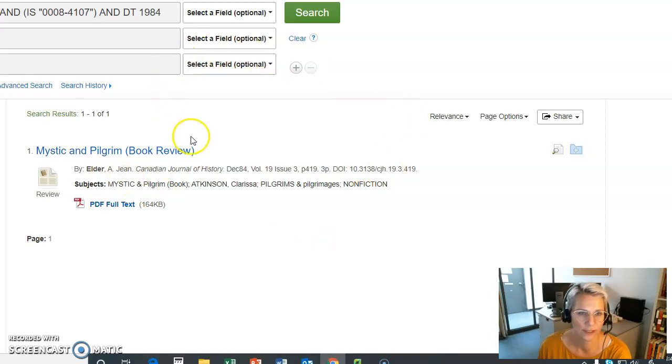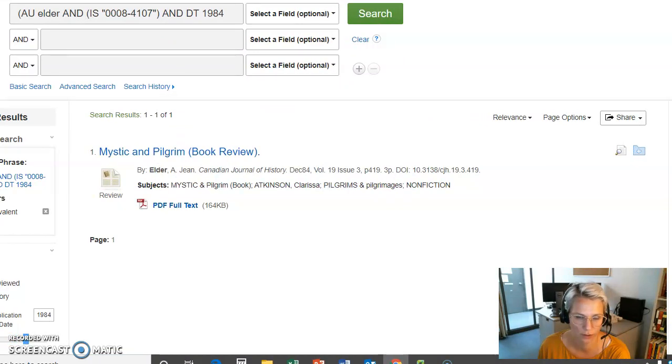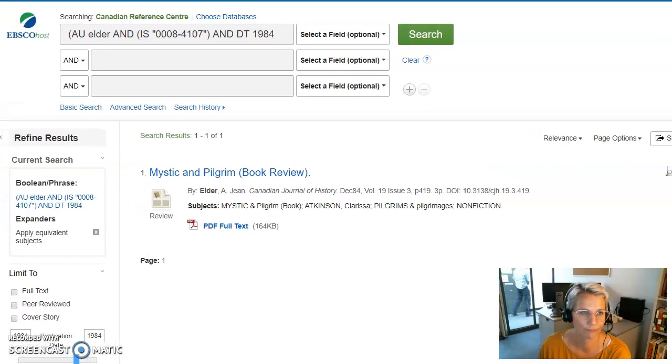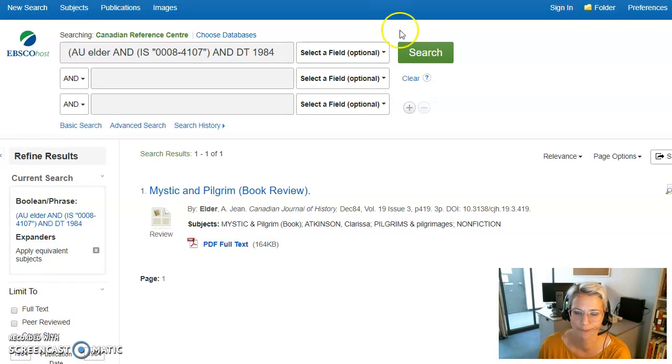EBSCOhost is a little bit easier to work in, I find, than the Portage College portal. So if you're having better luck with EBSCO, I'll show it to you more clearly. It's a little blue and green. If you're having more luck in EBSCO, you can stay in here and continue to search. You would just delete this and do a new search. You could just delete the information at the top.